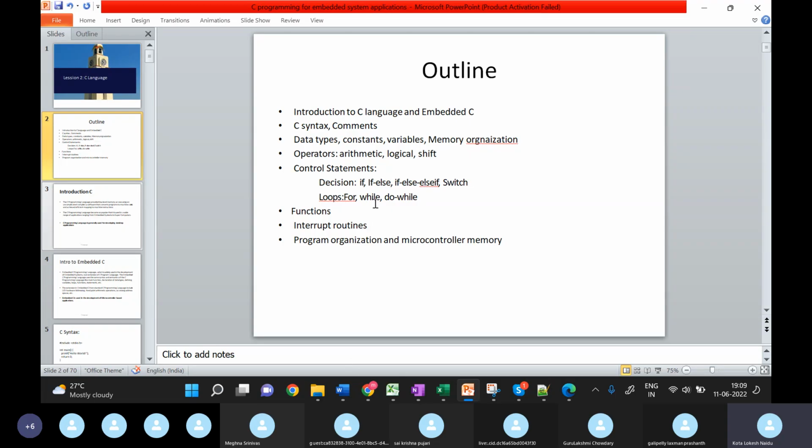Fine. So we have the control statements today, which I will split into two types. One is the decision conditions. The second one is the iterative loops. Let's take the decision conditions first.